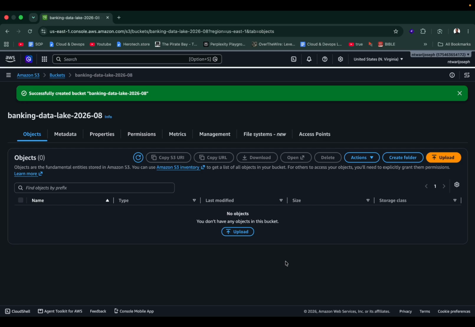which is the one that we are going to be using for the visualization of our banking data. So let's go ahead and quickly create some data lakes here.